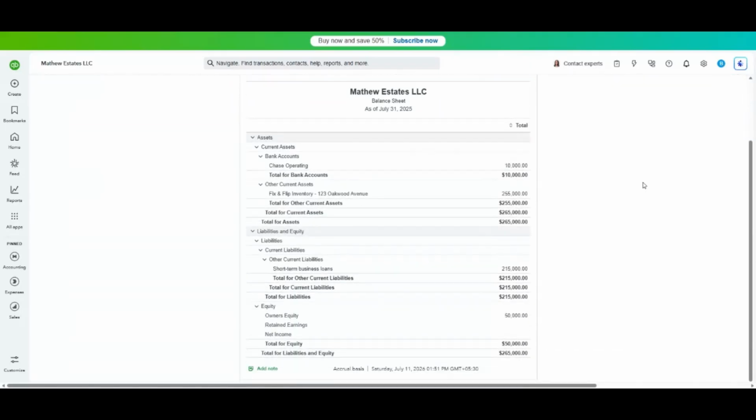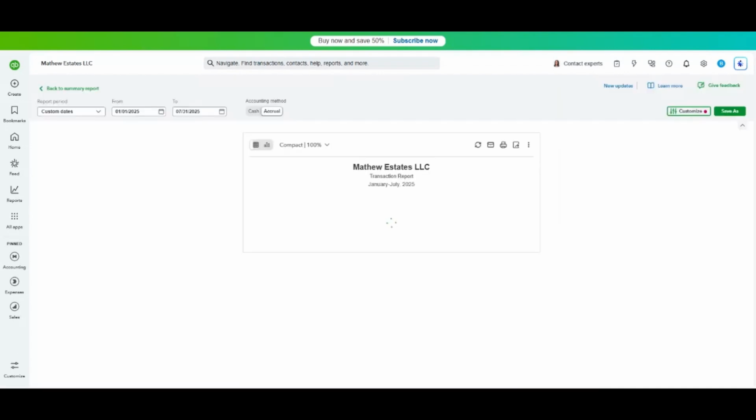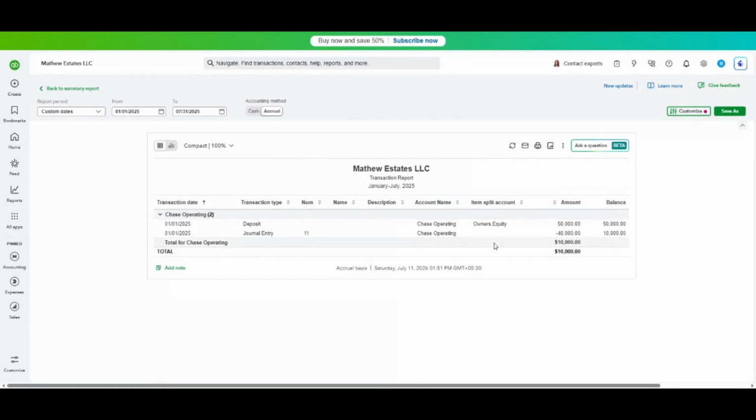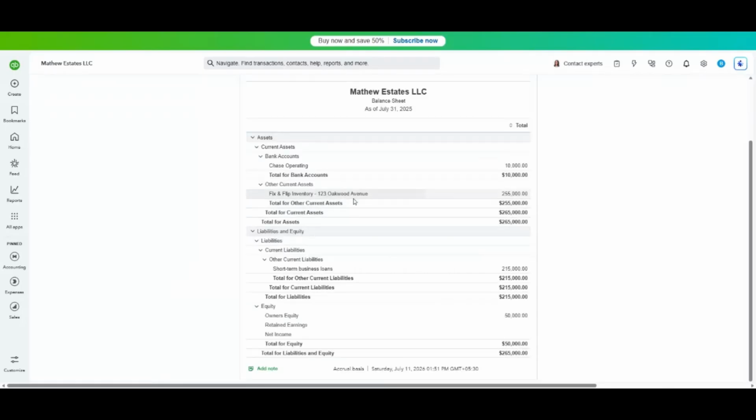We can see the property purchased has been recorded under Current Assets and business loan amount under Current Liabilities. Once we purchase the property, we'll have rehab expenses to cover, so we'll start by depositing funds to handle them.